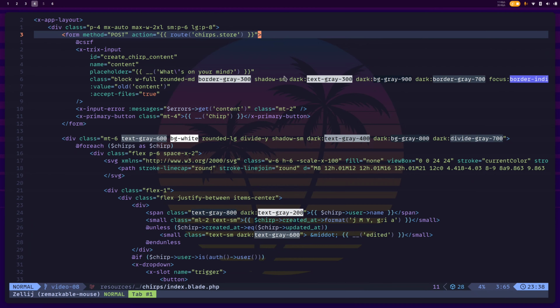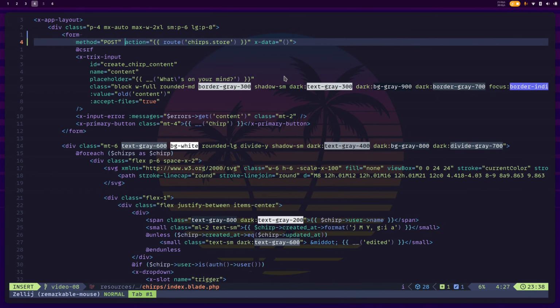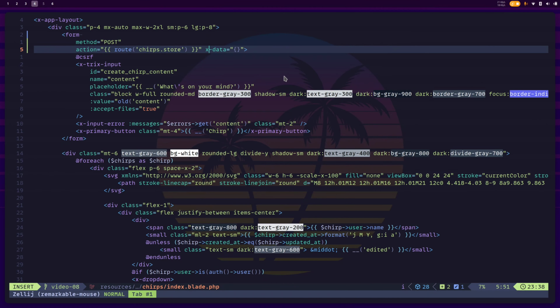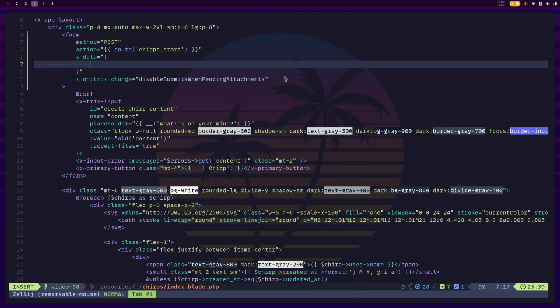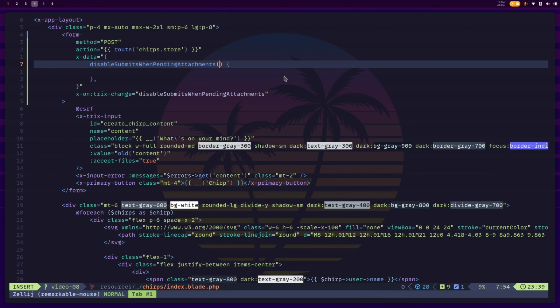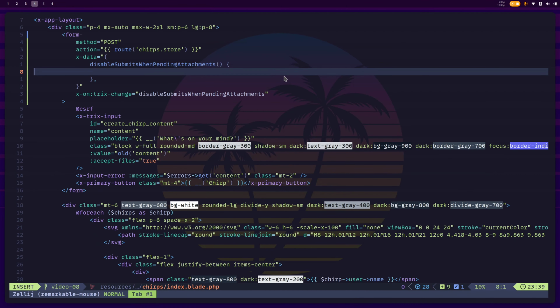So what we can do over here is we can register an event with Alpine. You can use whatever framework you want. I'm going to demonstrate that with Alpine, but you should be able to do this with anything, really. We are going to listen to the Trix change event, and when we are changing, we are going to call disableSubmitsWhenPendingAttachments. And then we can create this function over here. We can receive the Trix change event, but over here I'm choosing not to because I actually want to query all the Trix editors inside this form.